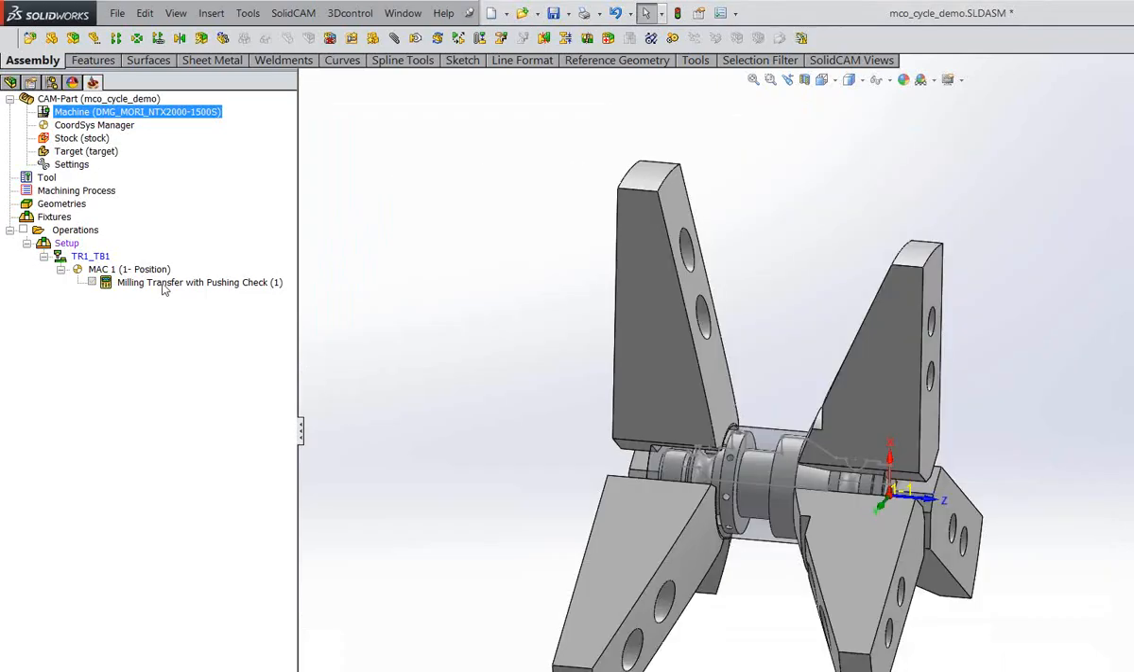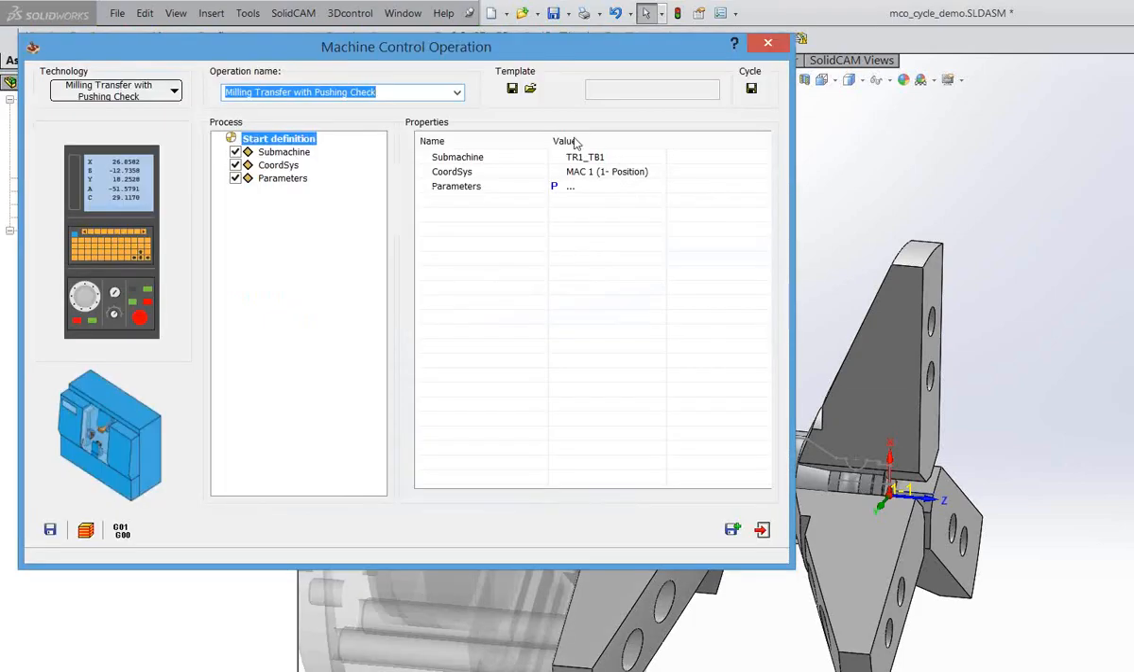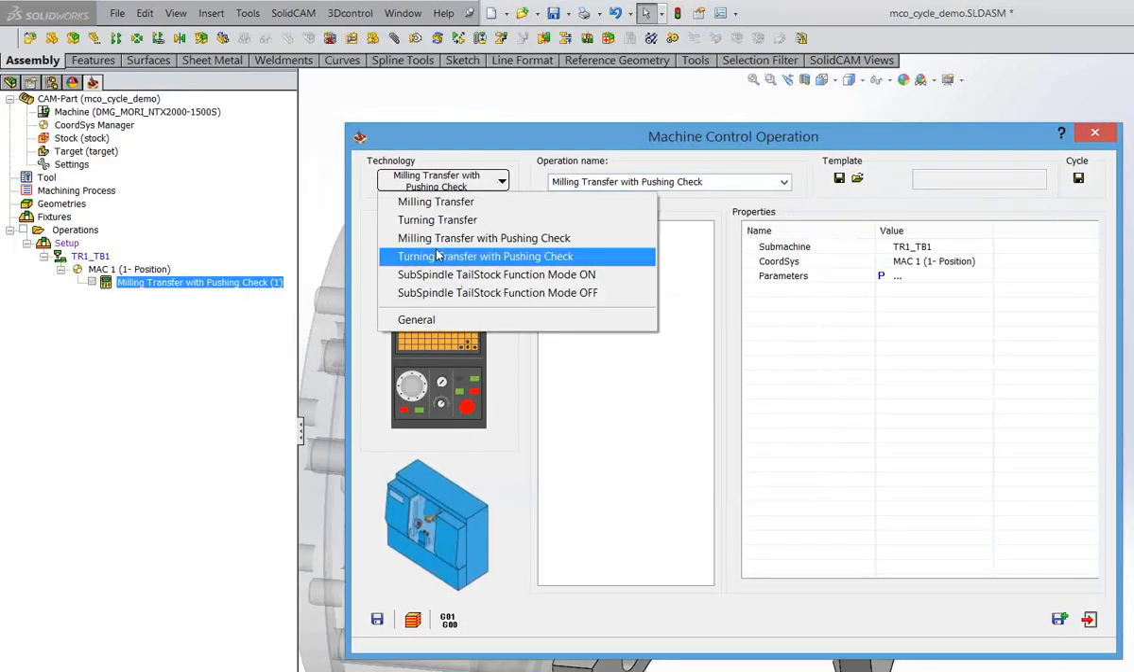Now, how do we use this? All this information is view-only for you, the user. The technical support person will define the cycle for you with all the parameters, and you just need to add a machine control operation and select the ready-defined cycle from the list. I define here a few: a milling transfer, a turning transfer.